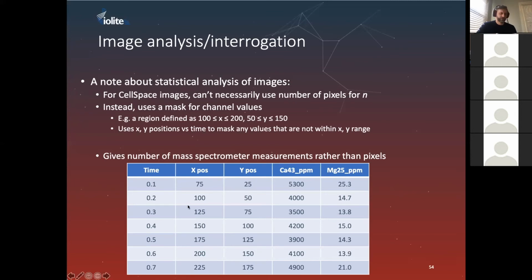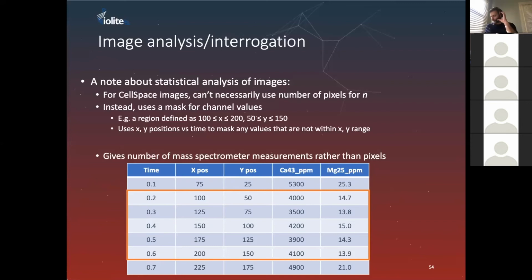What it would actually do is look for any values that are within the x range and any values that are within the y range. So it would highlight these values here, and give you the stats for these. It's not actually looking at the pixels. It's going back to the original mass spectrometer measurements, which is really important and actually gives you proper stats. That's a key advantage of this iolite 4 approach.